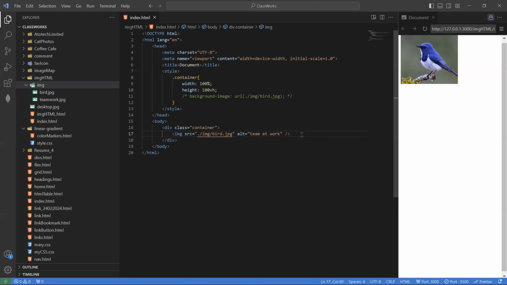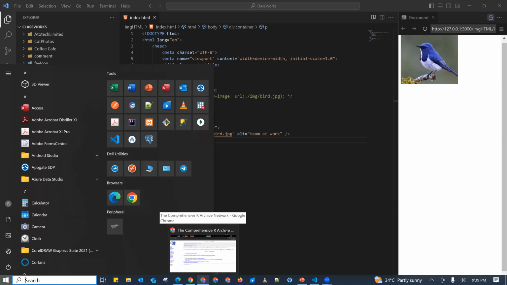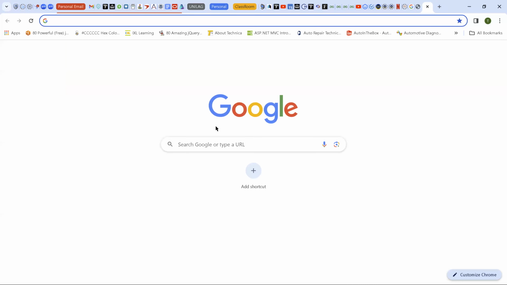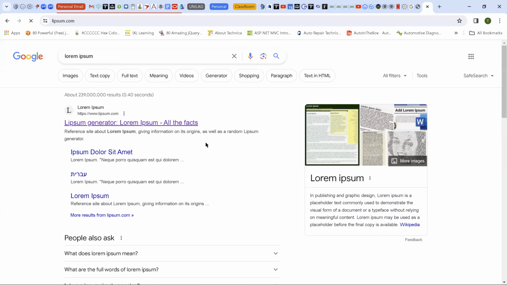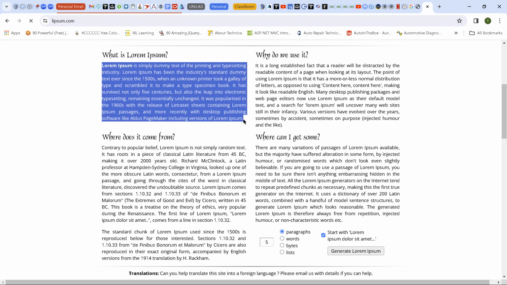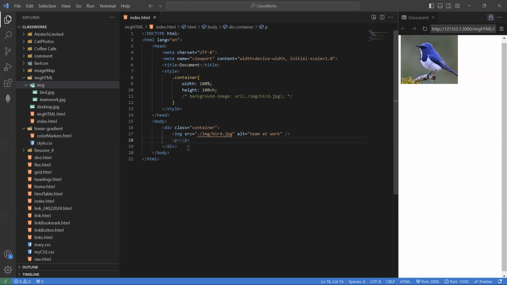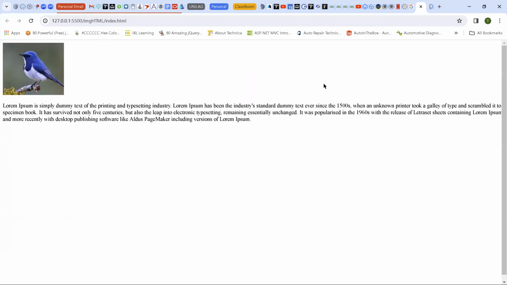Now, let's assume that I create a paragraph tag here. Let me get some data somewhere. Lorem ipsum. Just copy lorem ipsum somewhere. Okay, I have this data here in between there. Now, let's see what happens on the browser when we load it. You can see that the content of the paragraph comes right below the image.